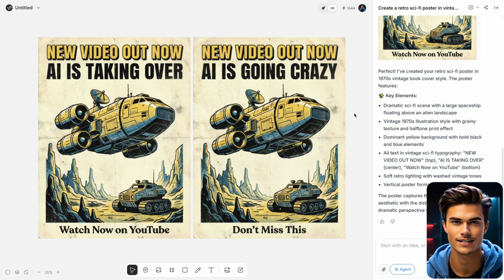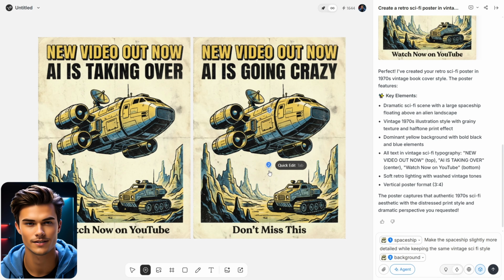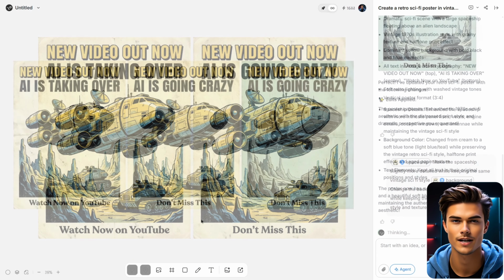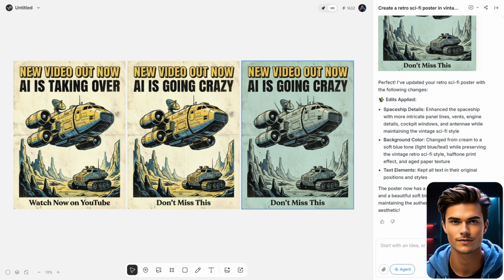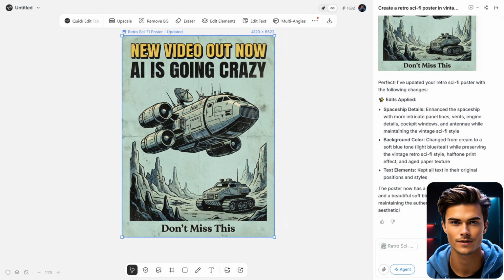So now that the text is set, let's adjust a few more details. For example, using the Mark tool, I will select the spaceship, and in the prompt section, I will ask it to make the spaceship more detailed. Next, I will select the background, and then enter a prompt asking it to shift the background to a blue tone while keeping the same vintage style. Now that everything is set, click on the Generate button below, and once it's done, we've just created another variation of the post, but this time it has a brighter blue theme, and the spaceship is more detailed.